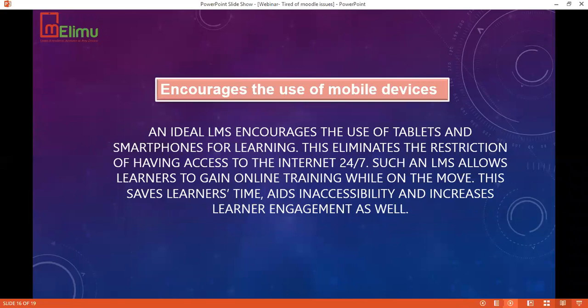There's also the encouraging of use of mobile devices. An ideal LMS like MLM encourages the use of tablets and smartphones for learning. This eliminates the restrictions of having access to the internet 24/7. And this LMS allows learners to gain training while on the move. It therefore saves time, aids in accessibility, and increases learners' engagement as well, because there is the offline capability of the LMS. Therefore, students can learn anywhere, anytime, on any device.